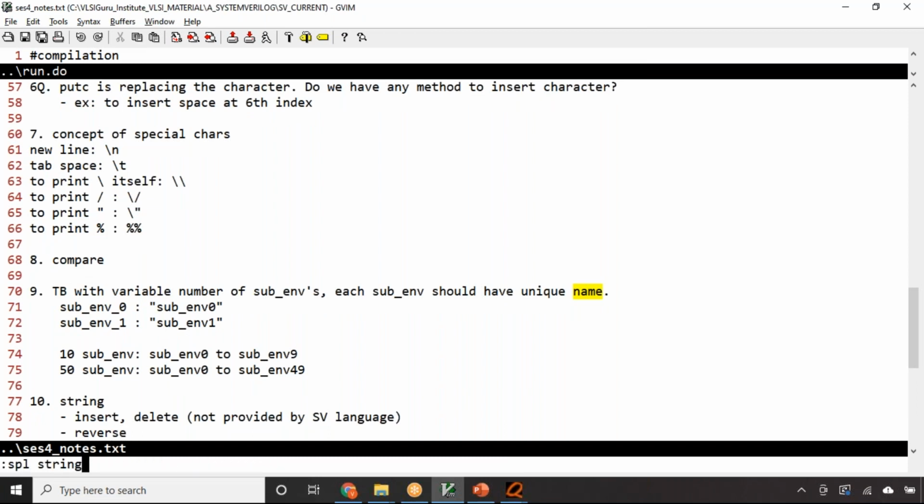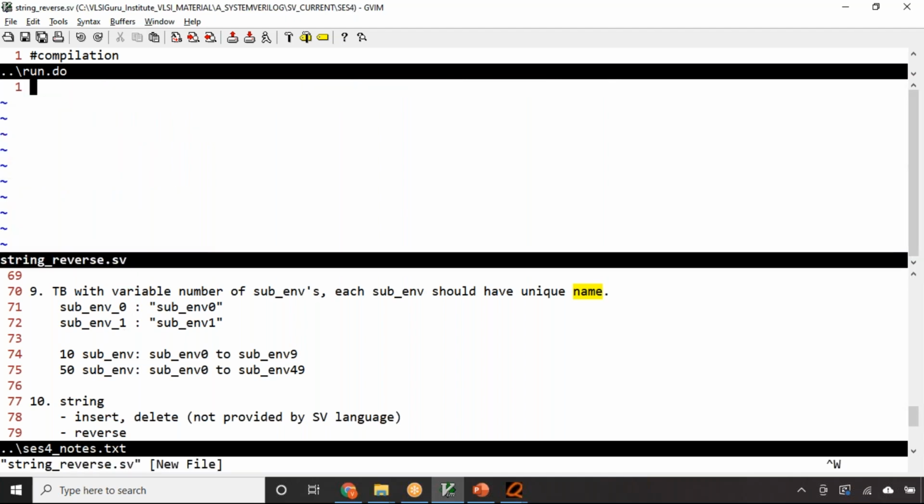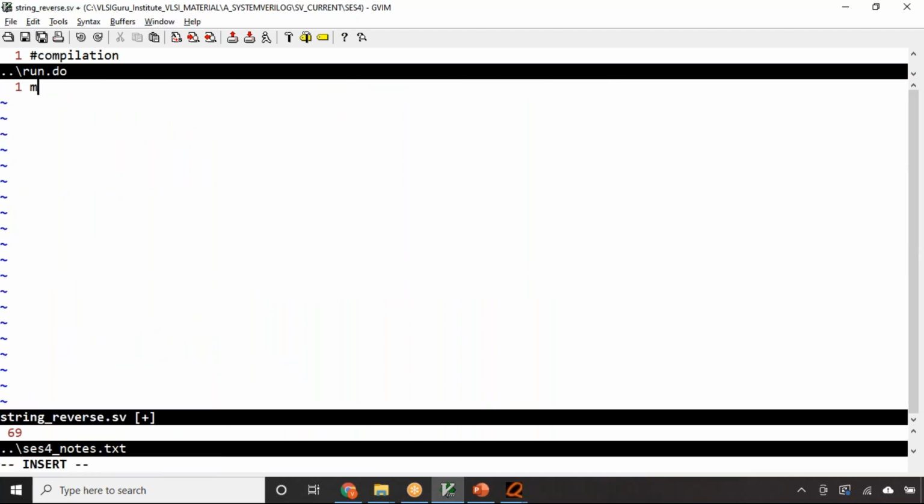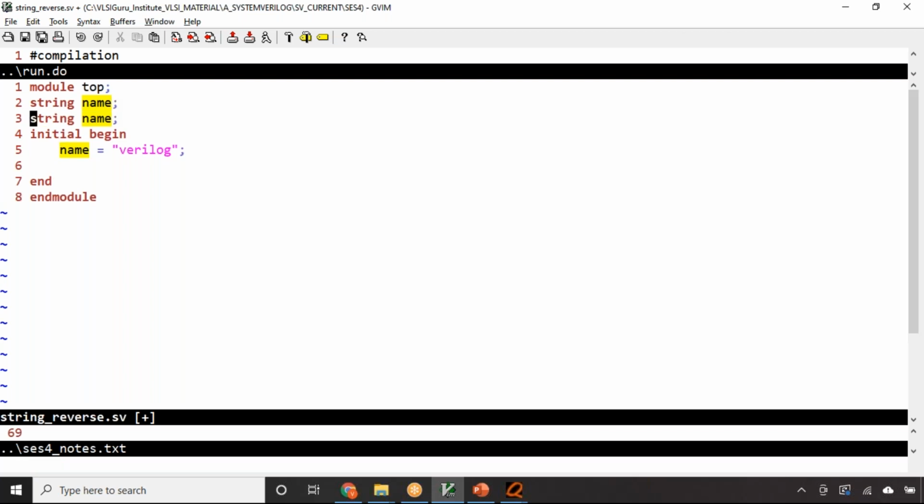String reverse. The first thing you should try is to call the method reverse itself. Module top, end module, you write string name, initial, begin, end. You write name equal to, let's say, Verilog, and name1 equal to name dot reverse. See, it may not be there.